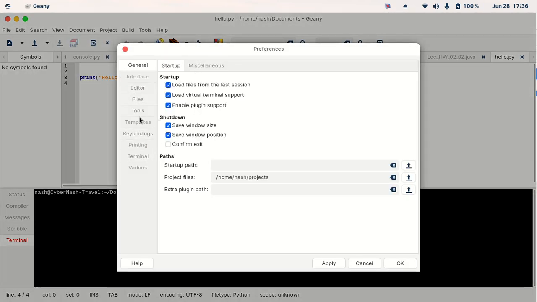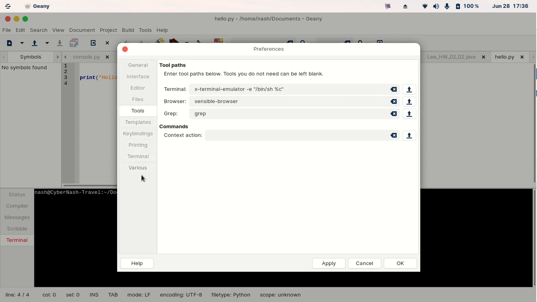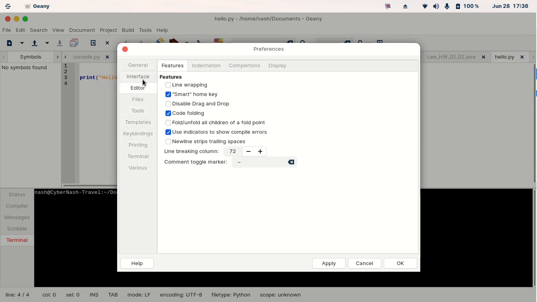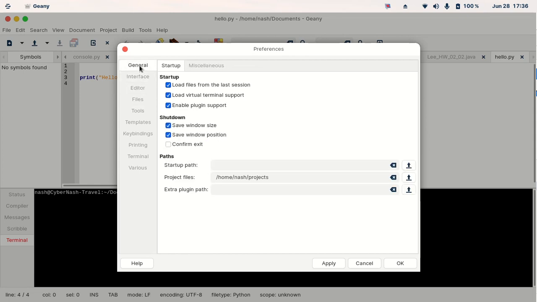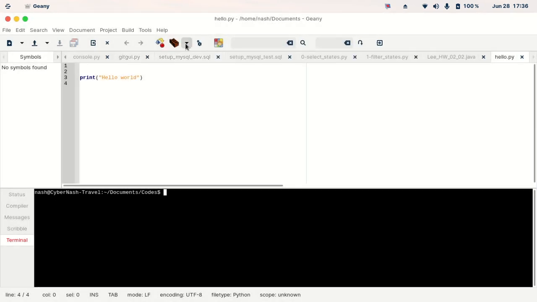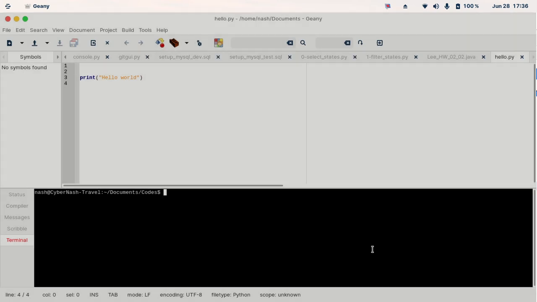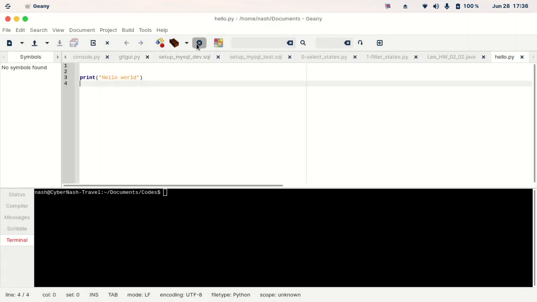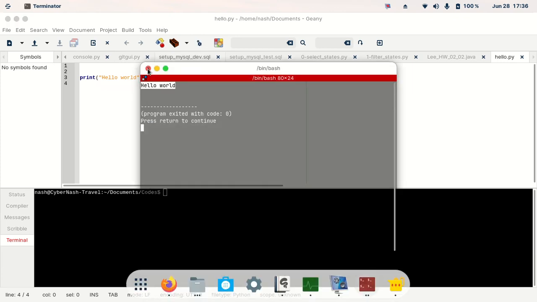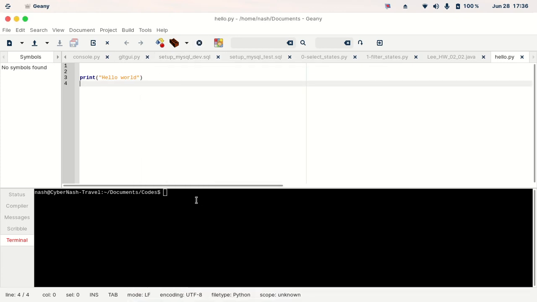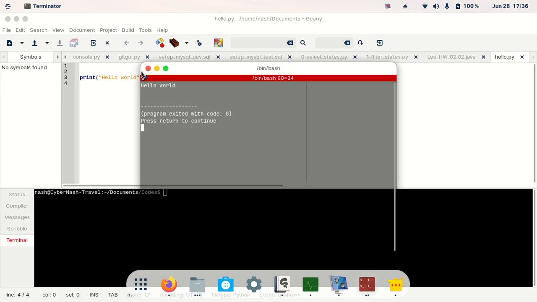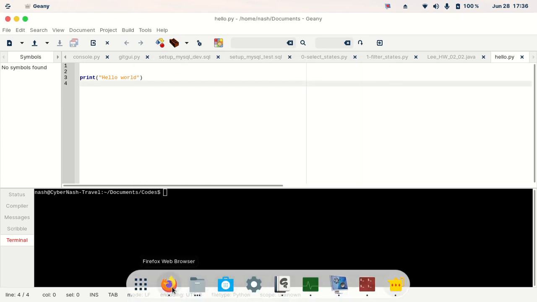So what we'll do is go to, I'm not quite sure, general. Okay, that's not the case. No, that's not the one. Set build commands, yes, that's the one. So here we're not using Python 3, we're actually using Python. So you would replace Python with Python 3, and then hit OK. Then if we run this, it should run our output. You can either click there, or use the F5 key on your keyboard, and it will run the code for you. And that is for those who are using Geany.